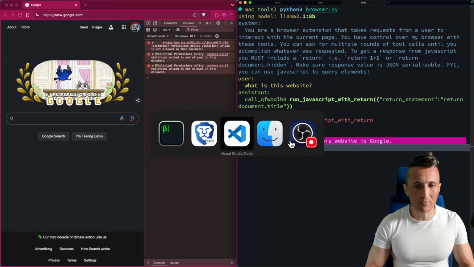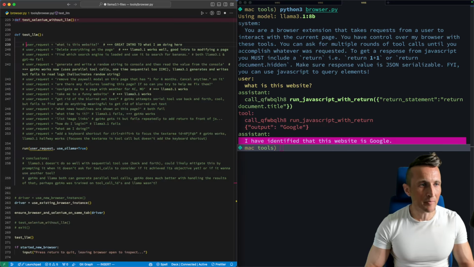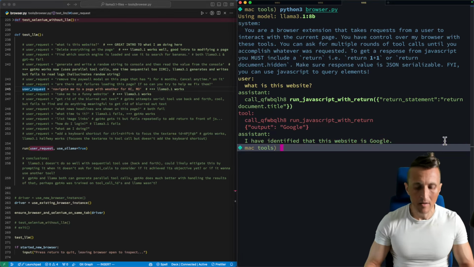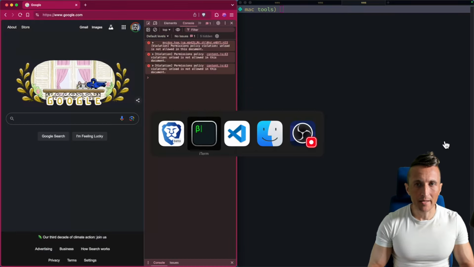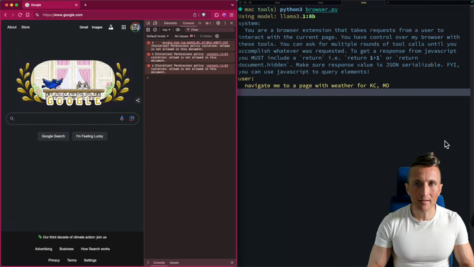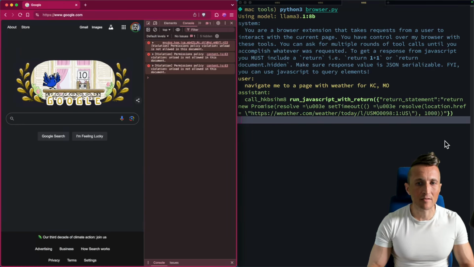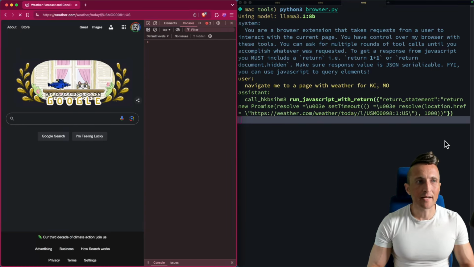Let's come over to my request here and see if we can do something a little bit more interesting. Let's have it navigate me to a page for weather information for my city. We'll change the prompt in that case. We'll come back here and run that again, Llama 3.1. This is pretty impressive that this is working locally. Let's see if it can actually change the page.